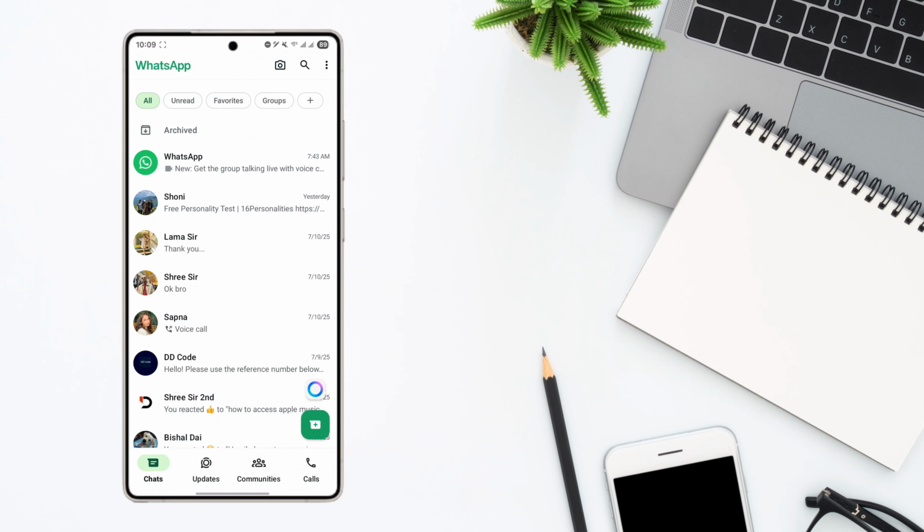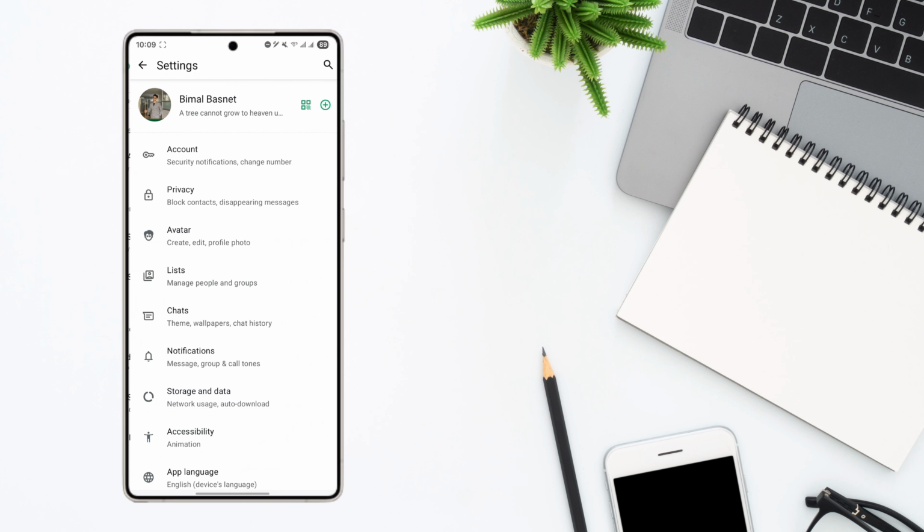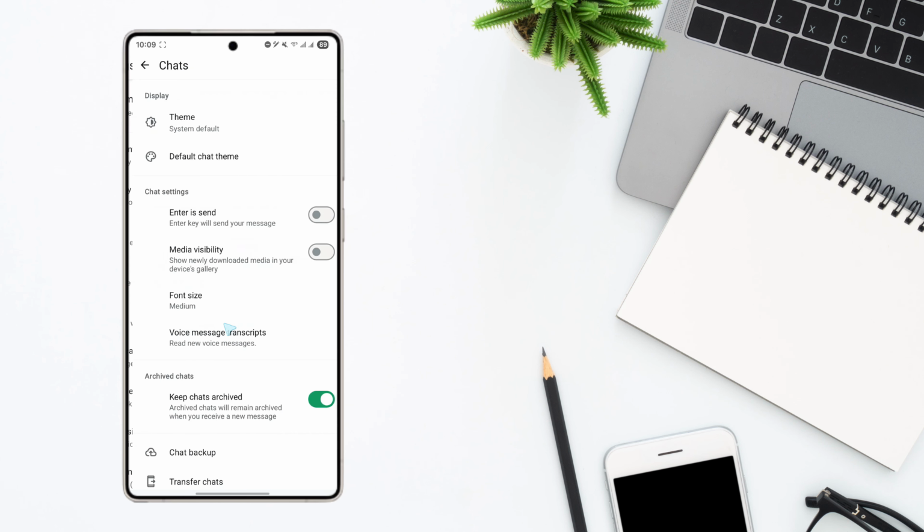First, open WhatsApp, and then once done, tap on the three lines icon or the three dots icon from the top right hand side. You can see various options. We want to go to this option called settings. From settings, just look for this option called chats and select it.